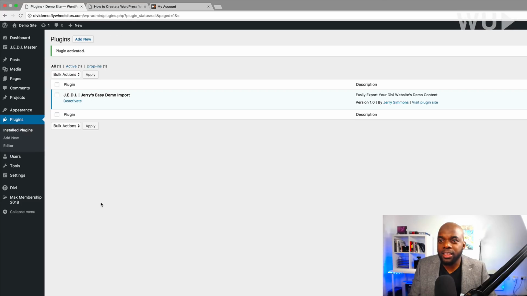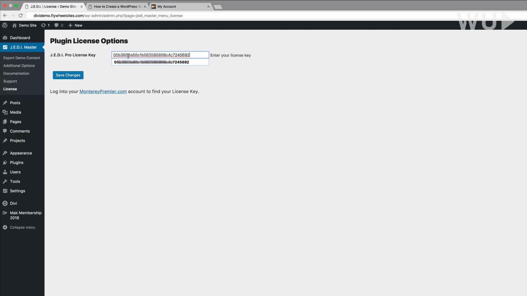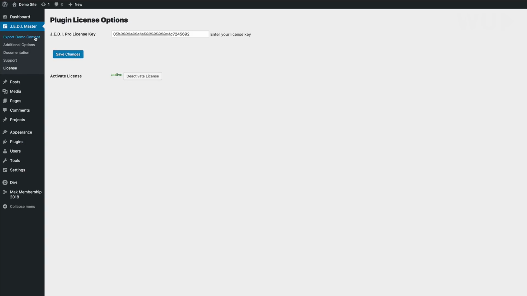Now that it's activated, I'm going to come over here to Jedi Master, all the way down to the bottom where it says license. I'm going to click on that, and then paste my license key in here. I'm going to click on save changes, activate license. Now that all this is set, I'm just going to click on save changes. Then I'm going to click on export demo content.